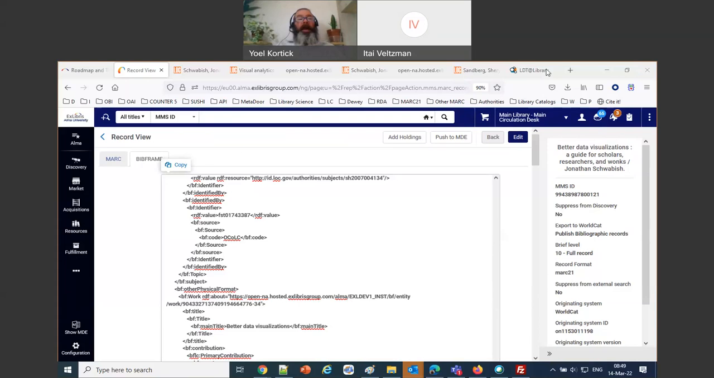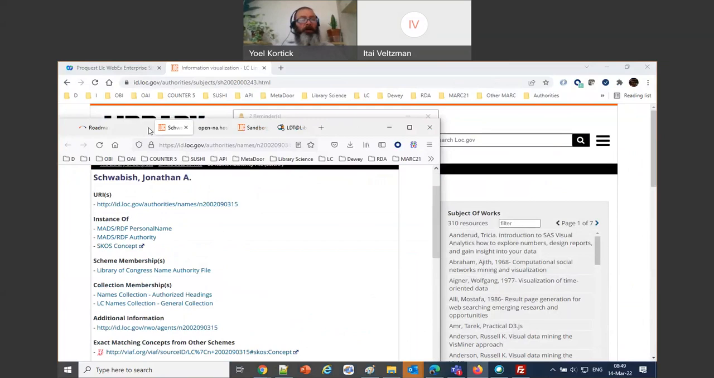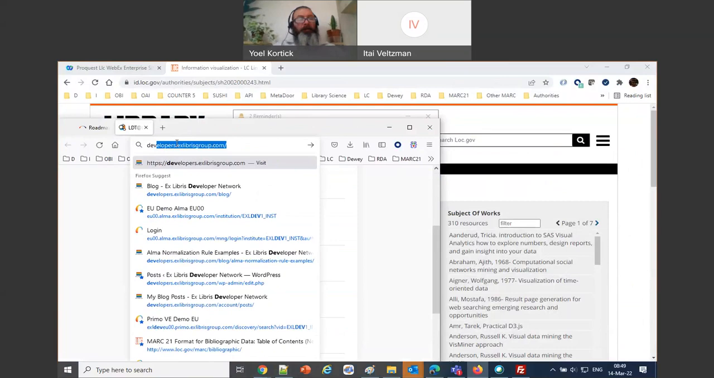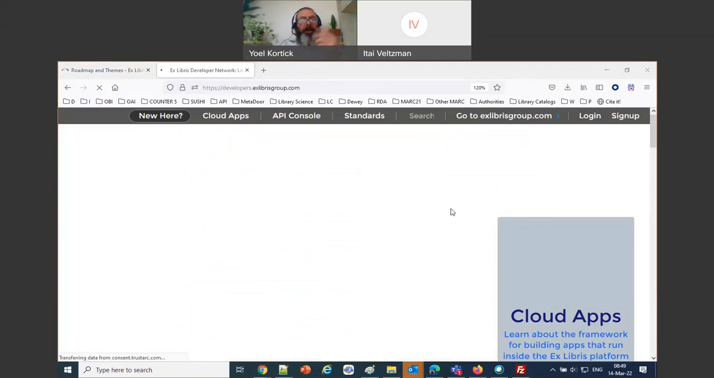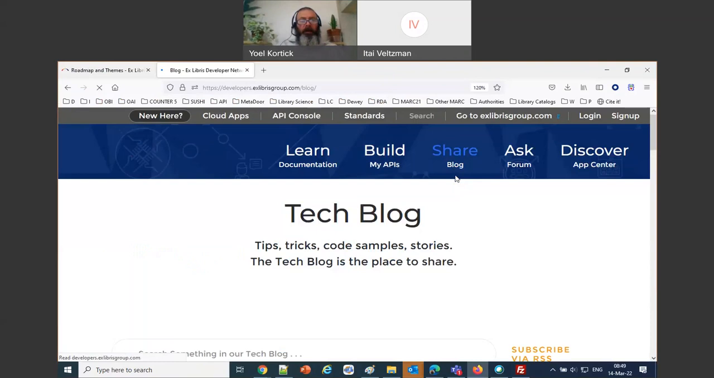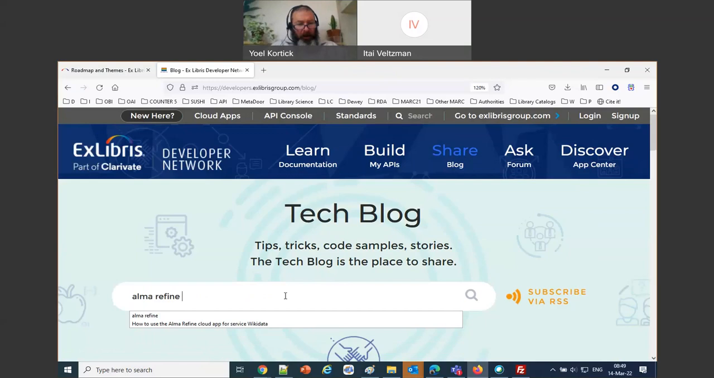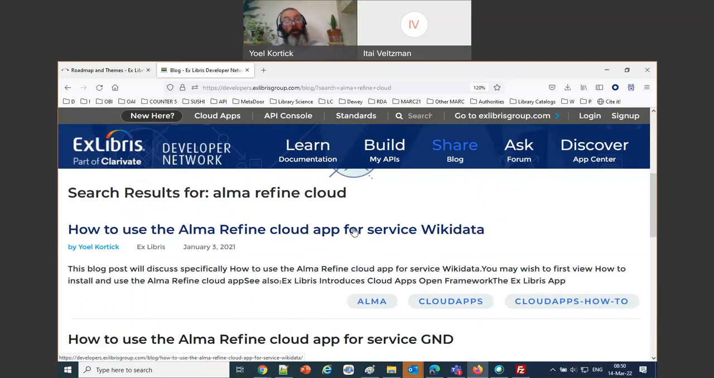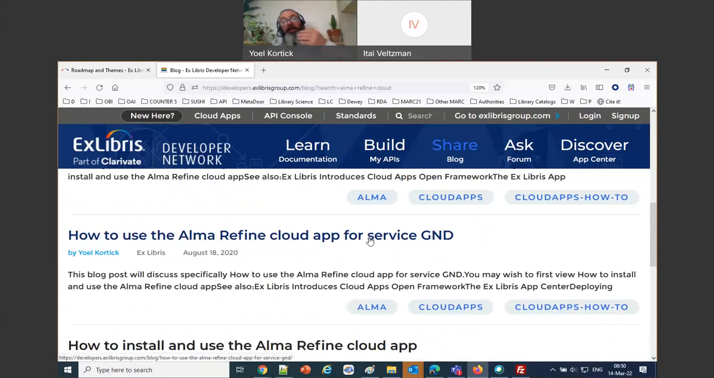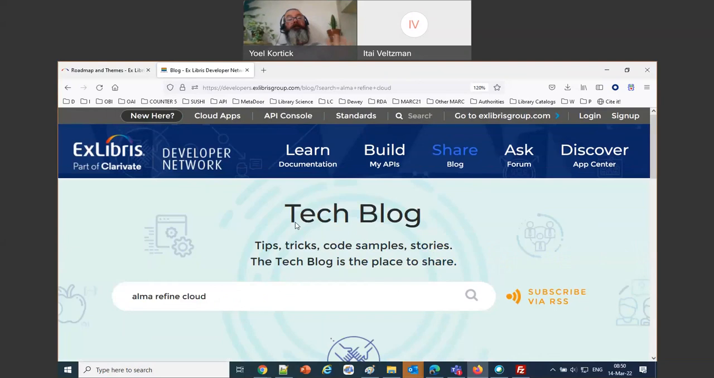You can read more about Alma Refine on your own if you go to the Developers Network. It's a very nice app. Those of you who were in the cloud app sessions, I showed this also. If you come to the Developers Network, go to the blog and write Alma Refine Cloud App, one of our colleagues wrote some blogs about it. We've got how to use the Alma Refine Cloud App for Wikidata, how to use it for GND, the German National Authority file, and in general, how to install and use the Alma Refine Cloud app. Let's go take a look at that.